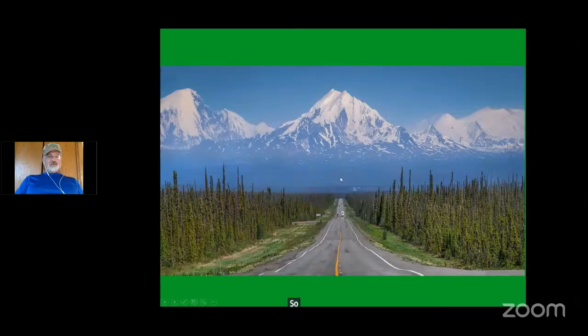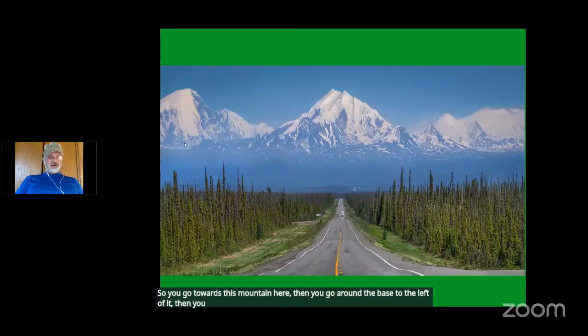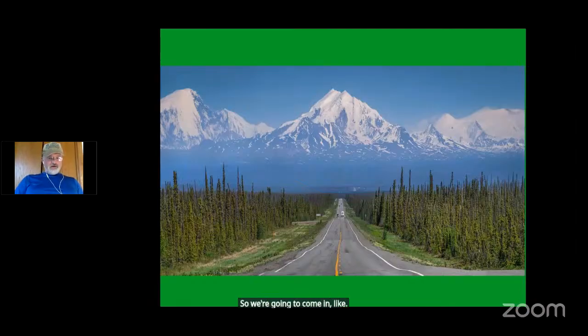Okay. So you go towards this mountain here, then you go around the base to the left of it, then you go around that buttress, and then you go around that way, and the next valley over, you cross through it, and then you go into the second valley over, was where our homestead was. So we're going to come in right along here and be at the base of this mountain next.